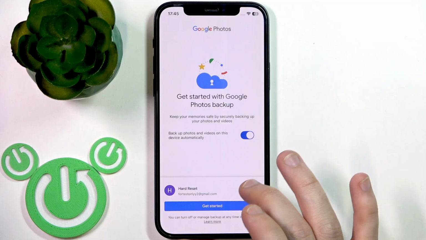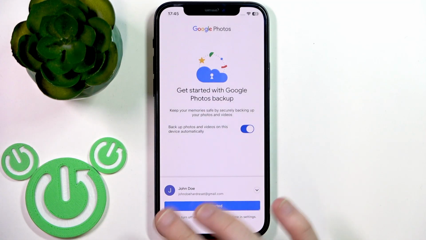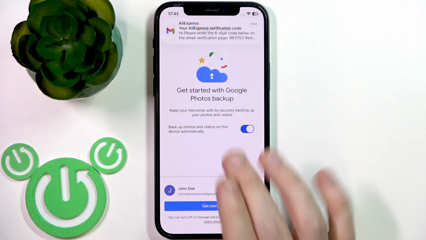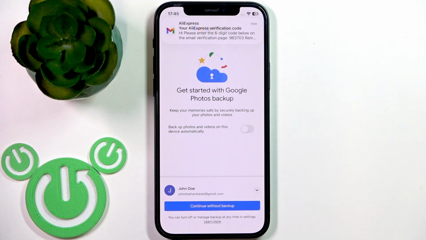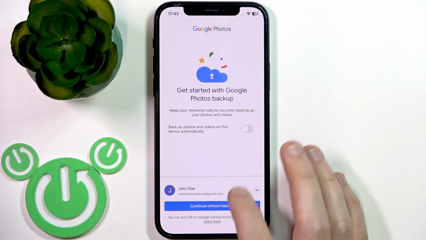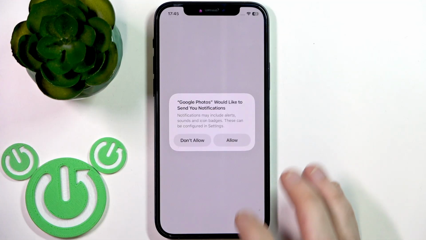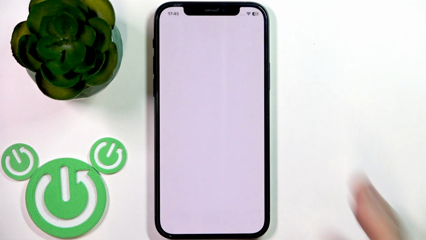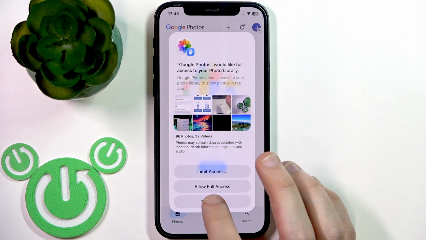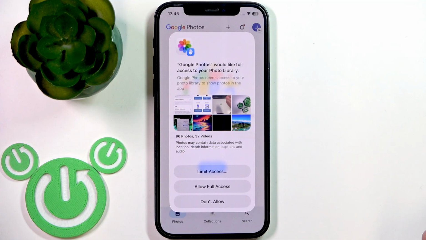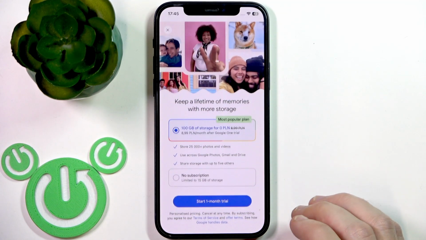Now select your account. I'm going with this one. I recommend you enable backup, but we can also do this later if you don't want to do it right now. So click continue, allow, but if you don't need the application, click do not allow, then continue, allow full access, but you can also set it to limited access, it's up to you.